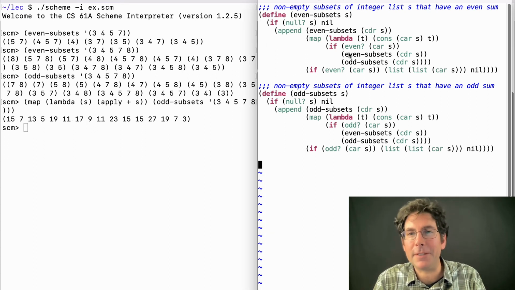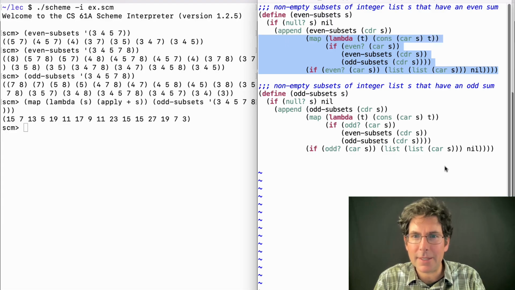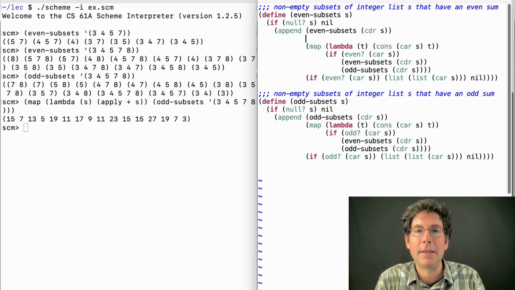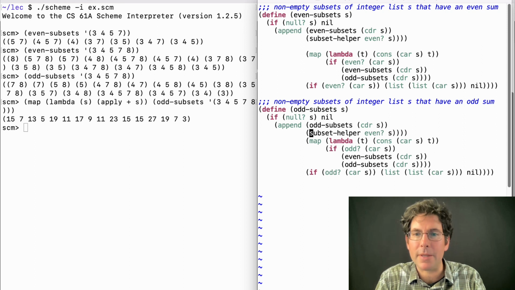Now, the only thing left to do is deal with the fact that I copied and pasted so much code. In fact, this chunk is identical to this chunk, except for this says even and this says odd. I think a higher order function could fix that. We just define some subset helper that uses even in this case, and I think it needs access to s. And here we want to use a version of subset helper that takes odd instead.